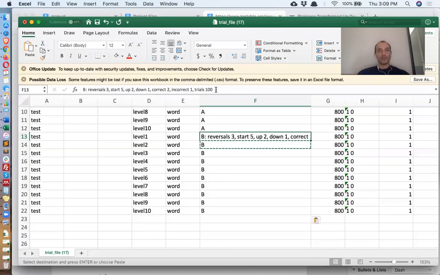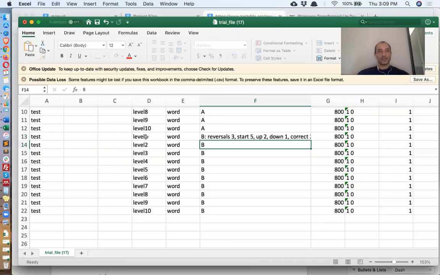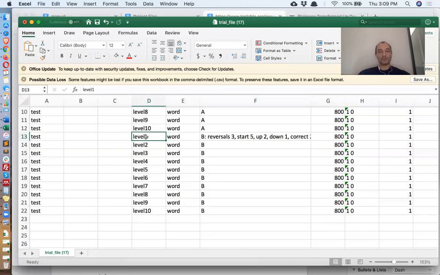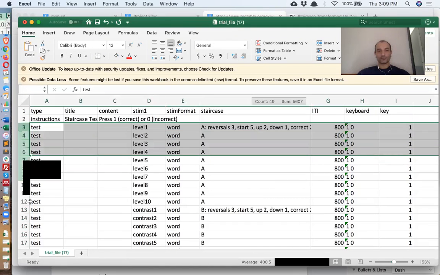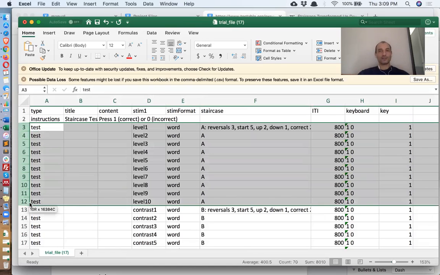Okay, let's get rid of this maximum trials, and also let's change the word here that we see on the screen. So let's say contrast 1, from contrast 1 to contrast 10. Let's delete also this one here. Okay, so now we have 2 staircases, but the program still doesn't know that I want to intertwine them.